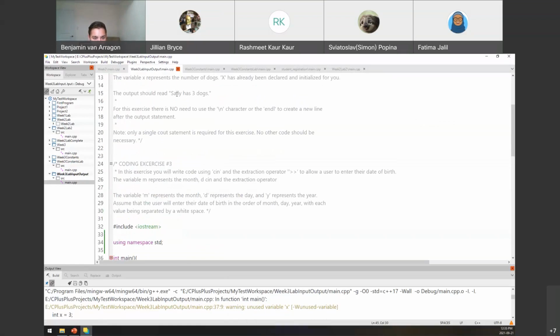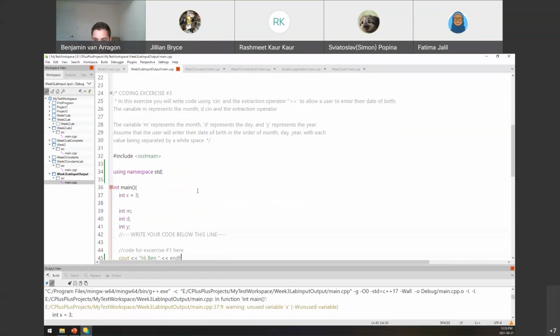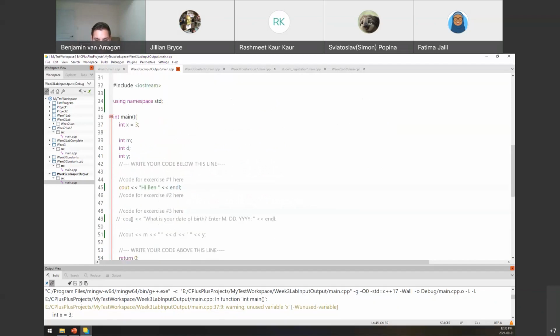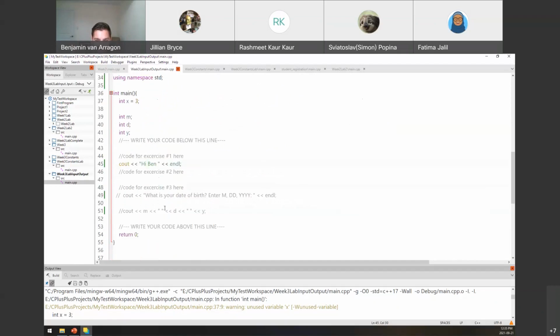We want it to say Sally has 3 dogs. Yes, you can, Simon. You can use printf. We'll talk about that a bit more when we want to actually format our printing. You can also use print, is it print with the %d, right? We'll talk about that more in the future, but for now we're just going to stick with a simple cout. We'll also talk about the getline function too instead of the cin.